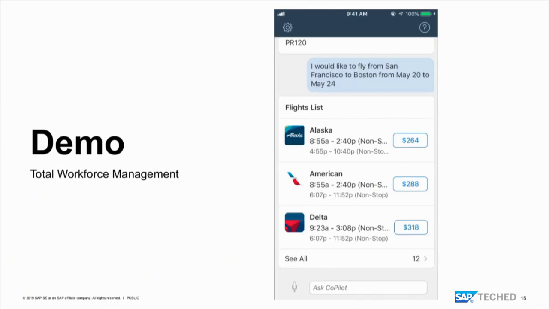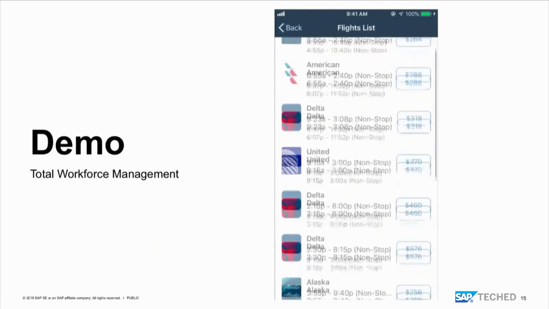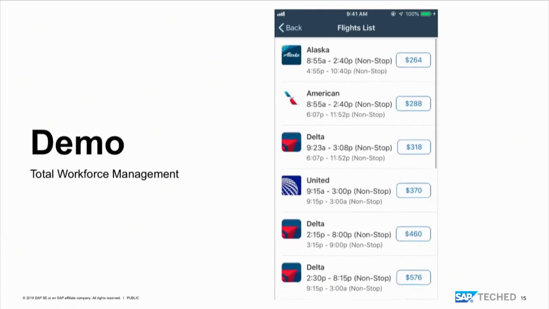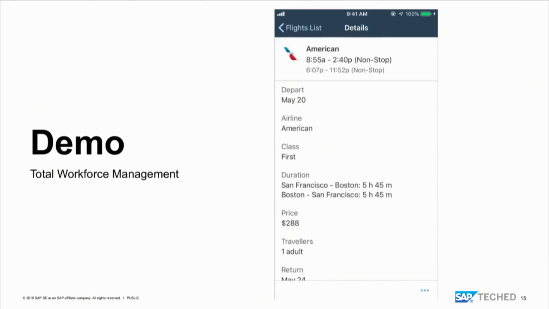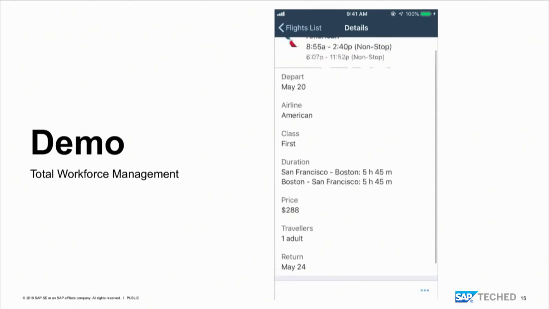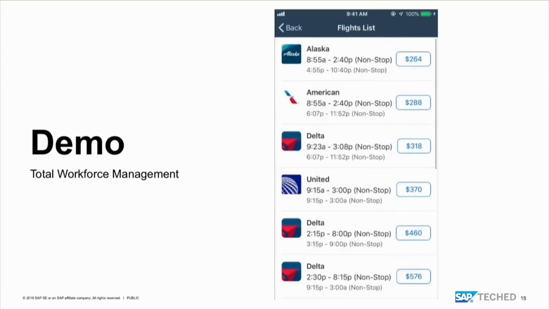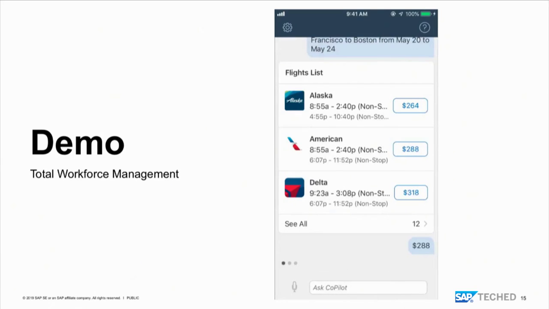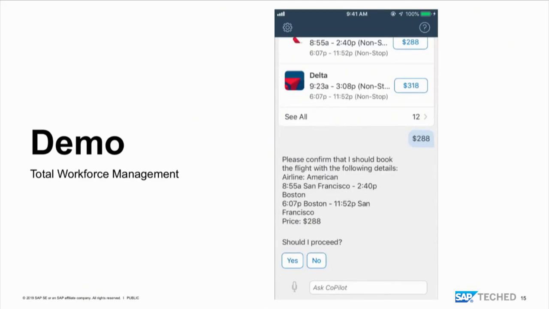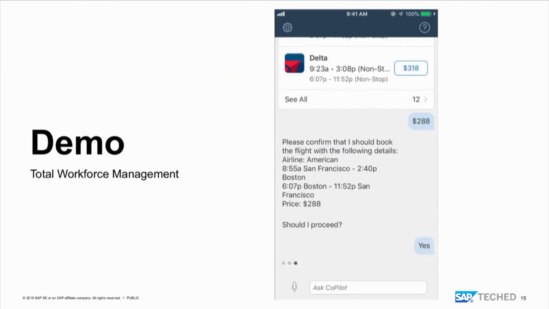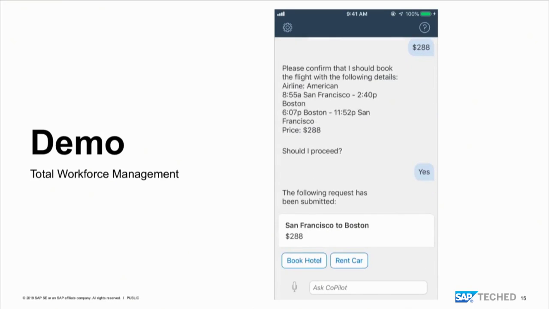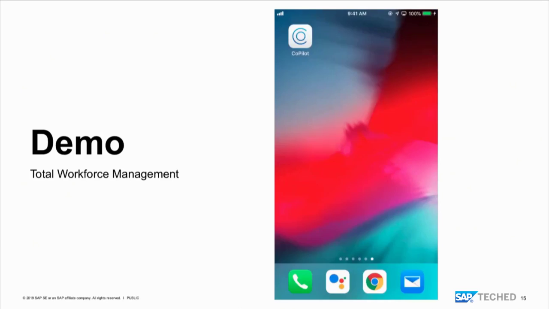Tom is already providing information here. He wants to go from San Francisco to Boston, and he's already giving the dates so that Concur can pull up the right flight information for Tom. Again, we can drill down into the details, make an informed decision, and yeah, the American flight looks good, so we're going to go with that one. And again, we have a confirmation step here because it's important that the bot reconfirms, is that what you really want to do before making that transaction, and then we can actually go ahead and book this.